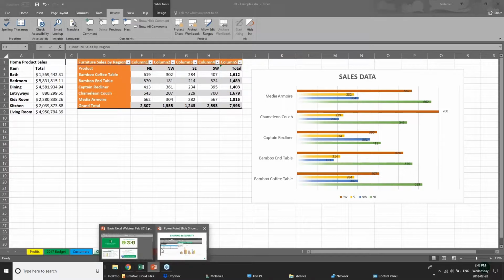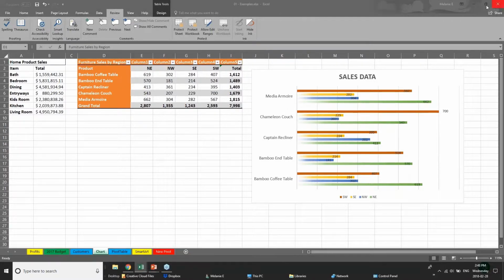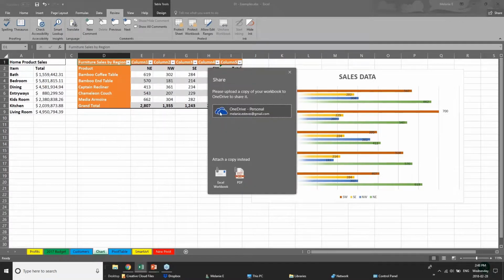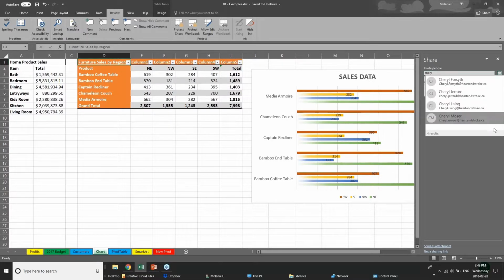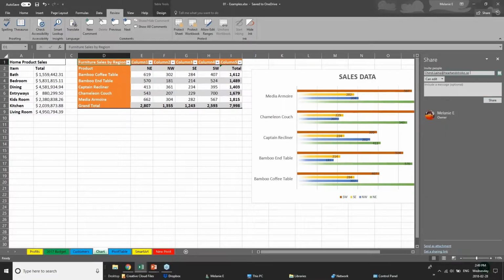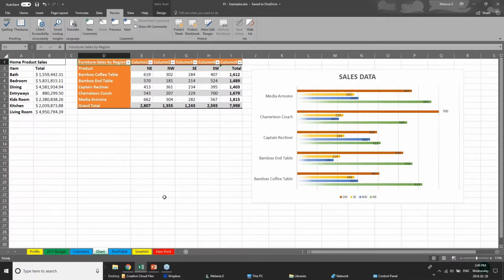Super handy. Oh, and let's talk a little bit about sharing before we get into some of the features of 2016. We have this option here in the top right to share. Before you can share, you must put it up in the cloud. Once it's up in the cloud, you can invite people and add their email addresses, and you can share it with them. You can add a message. You can limit whether they can view stuff, that kind of thing. So very handy in terms of sharing information.